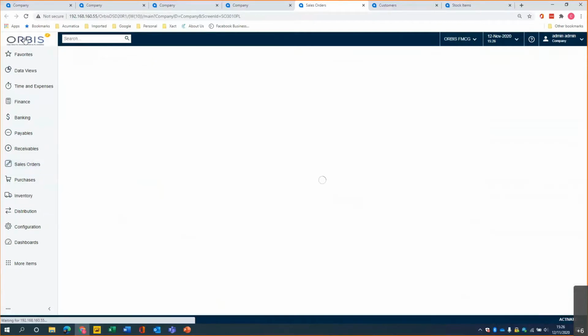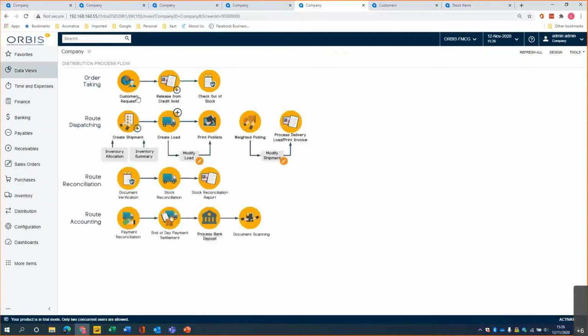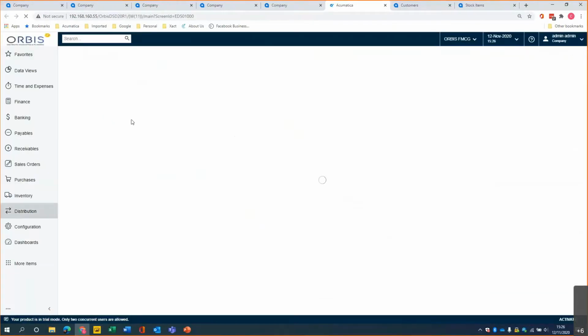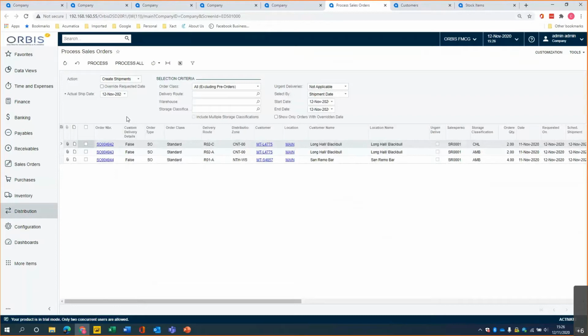All right. Going back to the process, our process menu. Here we would now go follow this process here of creating shipments. So we take create shipments. Once again, we're doing this in batch form. I'm going to create shipments for the 12th of November.